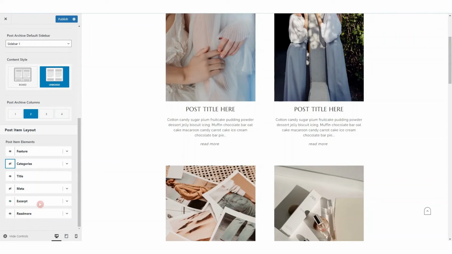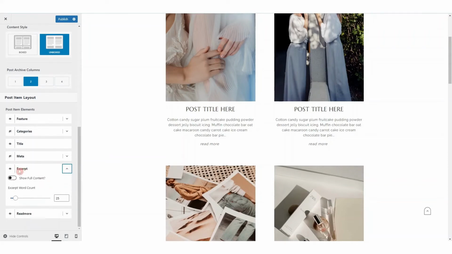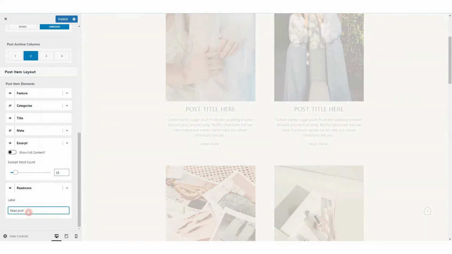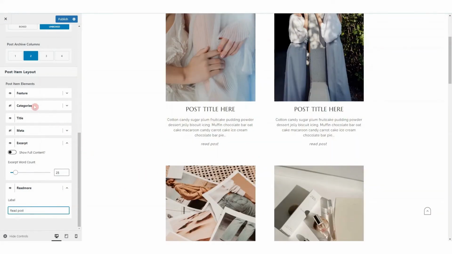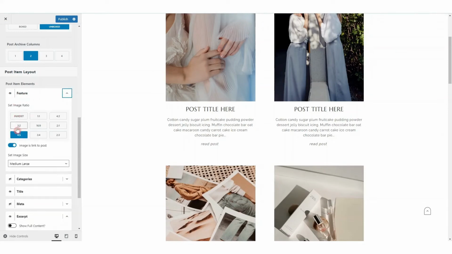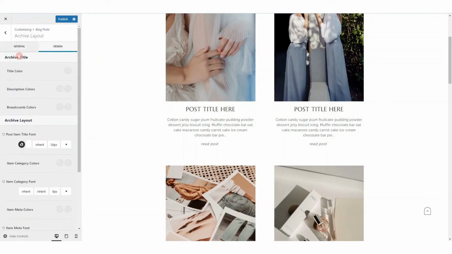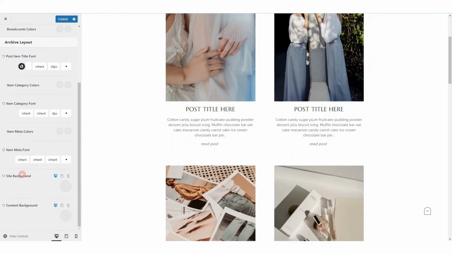And here for our excerpt, if we click on this, here we could go and choose how many words we show in the excerpt count. And then here for read more, you could go and change the label as well. So if you wanted to change this to read post, we could go do that. And then for our featured image, we could also set the ratio over here. And in design, we could go and make all these styling changes. We could also set the title font settings, as well as the category font, meta font, and we could set a site background and content background.